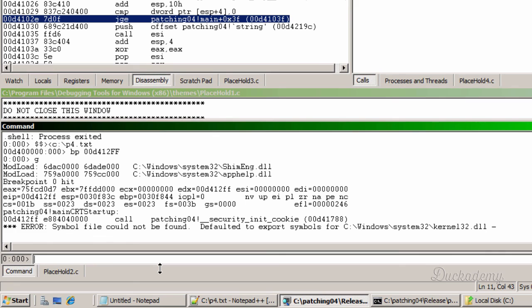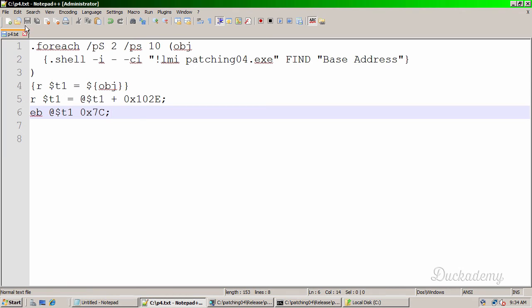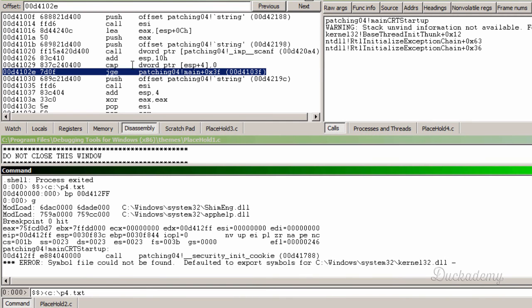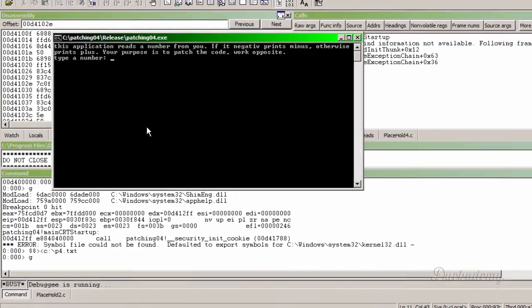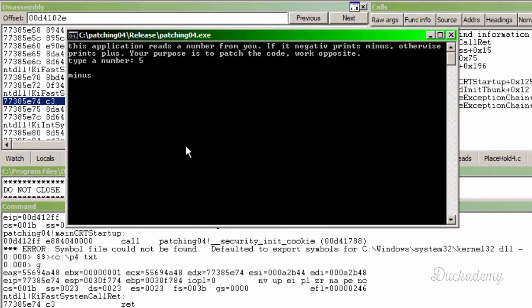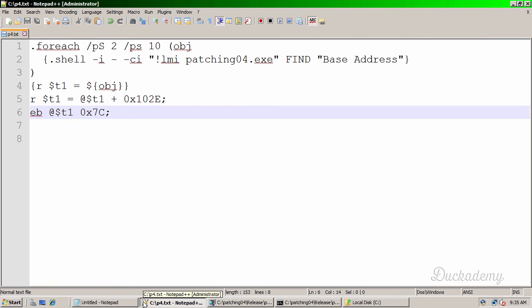Now let's try to run our script. This one. I hope I saved it. Yes, I saved it. And watch the jump greater or equal instruction. Enter, and it really modified to a jump less instruction. Great, we did the job. Just run again the go command to run it. And type here some number, 5. And now the application again works the opposite way. So we were able to patch this application in WinDbg with the help of this small simple script.